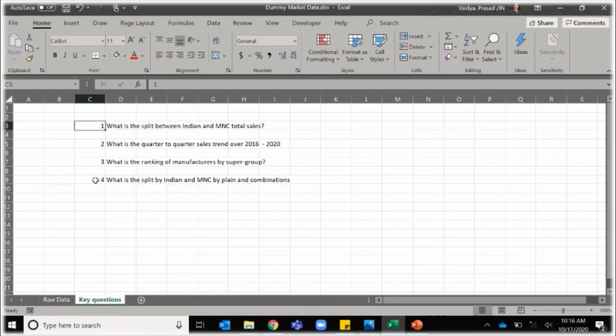Similarly, we have just added one more question. What is the split by Indian and MNC biplane and combination, which is kind of a more complex query, which will require more complex formula to create a summary table. It can be done manually, but if you want to answer all those four questions within a matter of a minute, you will need a pivot table. So this is why you need a pivot table. That question is answered.